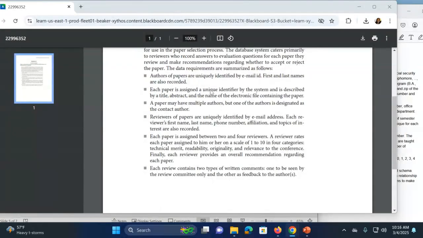Each paper is assigned a unique identifier by the system and is described by a title, abstract, and a name of the electronic file containing the paper. So this also indicates we may need to record paper as an entity type. A paper may have multiple authors, but one of the authors is designated as the contact author. So basically we do have the author entity type, and we do have the paper entity type.